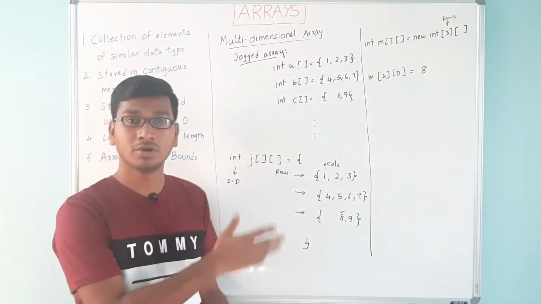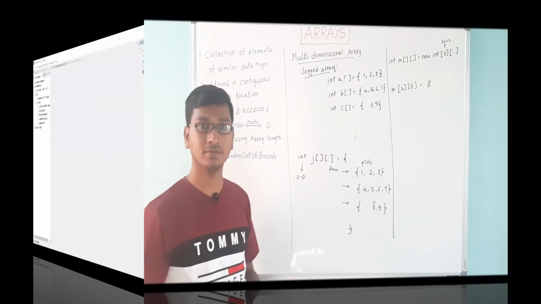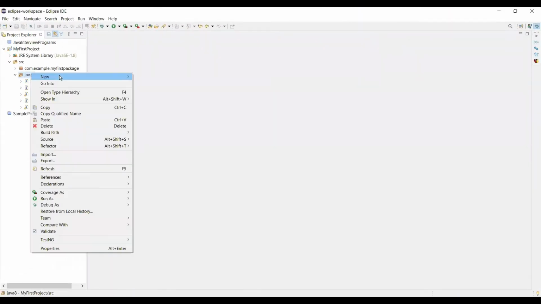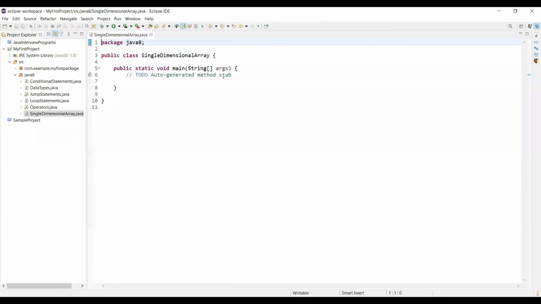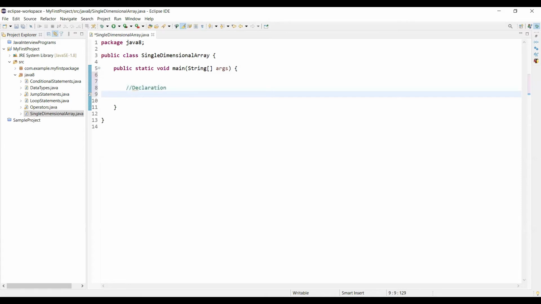Now let us see an example on whatever we discussed till now. Let us create a new class. I'll name my class SingleDimensionalArray. Take the main method, finish, and let me declare my array object. I'll take an integer data type as an example, and my array name is a, followed by square braces, right? So this is how we declare an array.